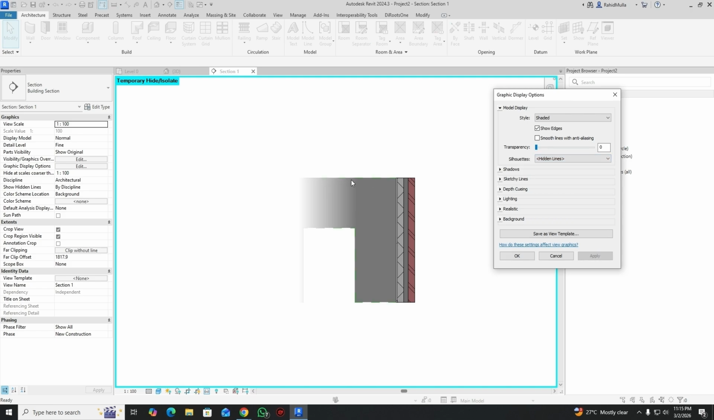Here you can see that the line style has changed, and this is giving me different information. So with the help of these lines, again it becomes very clear what exactly and where exactly this depth cueing is going.